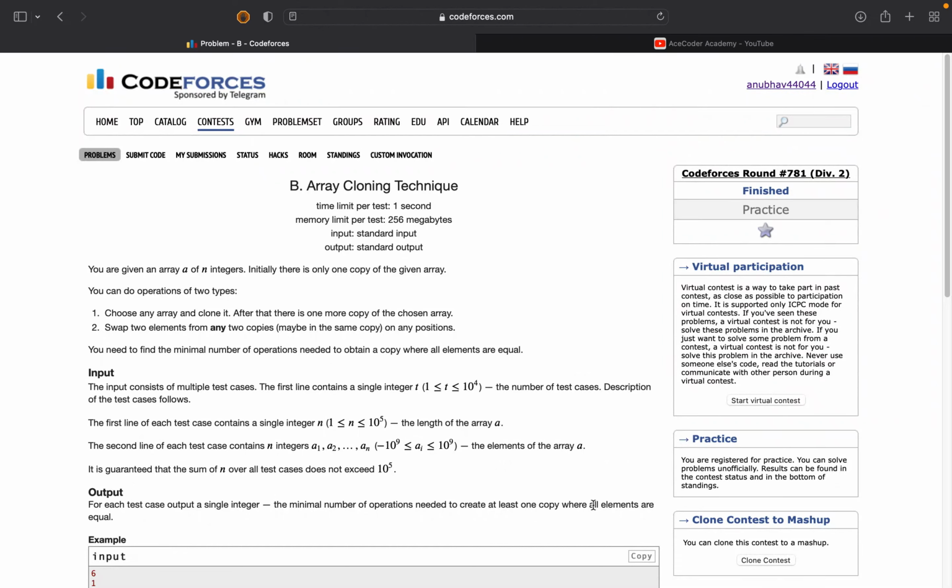So today we will be discussing this problem from Codeforces Round 781, which is Array Cloning Technique. The problem says that we are given an array A of n integers and we can do some set of operations on them. The operations are: we can choose any array and clone it, so that there is one more copy of the chosen array, and the second operation is to swap two elements from any two copies on any positions.